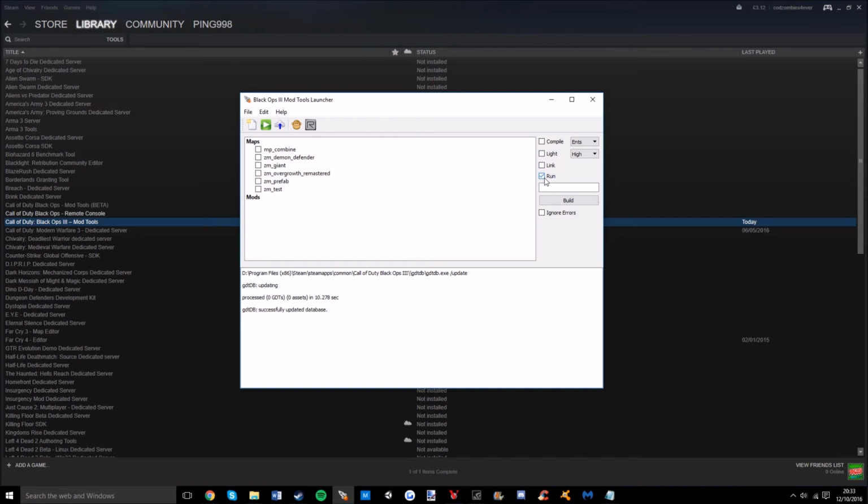Running simply, as it says on the tin, runs your map. So for example, if I clicked MP Combine or MP Giant, these two maps, by the way, MP Combine, MP Giant, and ZM Giant, sorry, are the maps that you get by default. That means you can just open them up and edit them. It does take a while to open them up because of how detailed they are, but they are the actual Treyarch maps, which is really cool. So you can make a map and just play it right off the bat.